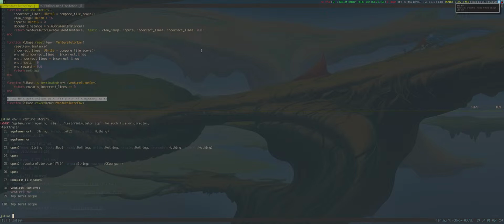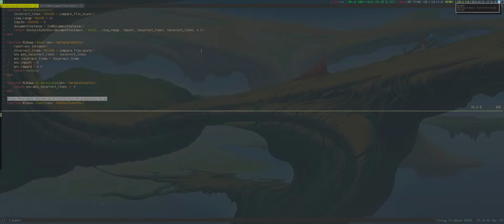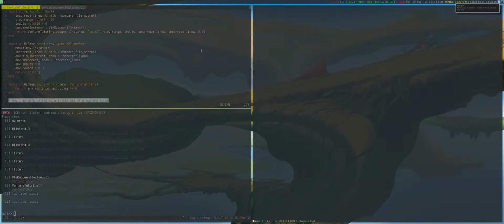Where am I getting that error? Estimate Venture Tutor line 15. Compare file score. Oh, what has happened to my... Oh, wait, Venture Tutor. That will be why. Clear, Julia. I really need to fix that relative file path. Using Venture Tutor, using reinforcement learning. ENV up. Okay, there we go. It's working this time.